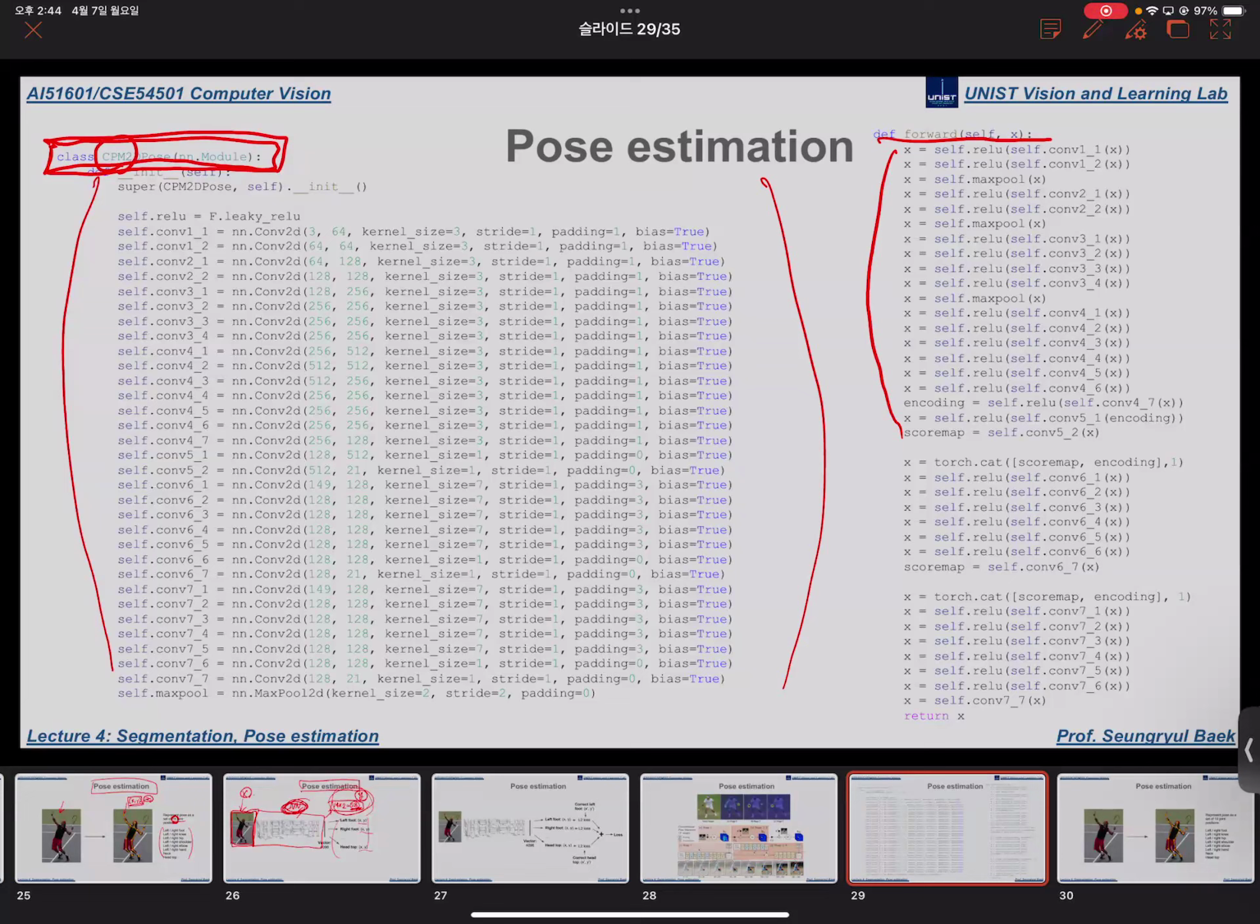And then you can see in the middle, you can get the feature. We record that as the encoding variable. So this is our feature. And then we will apply the convolutional layers and estimate one heat map. This score map is the heat map.